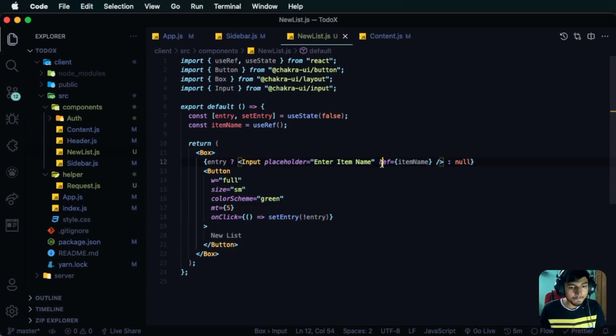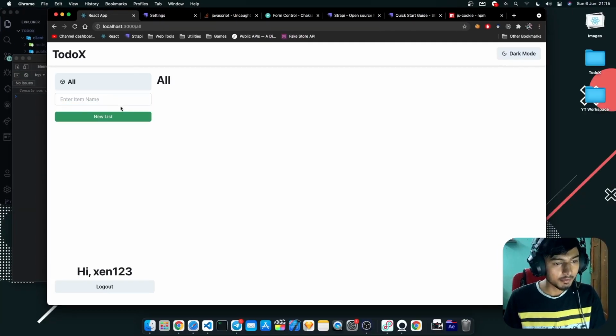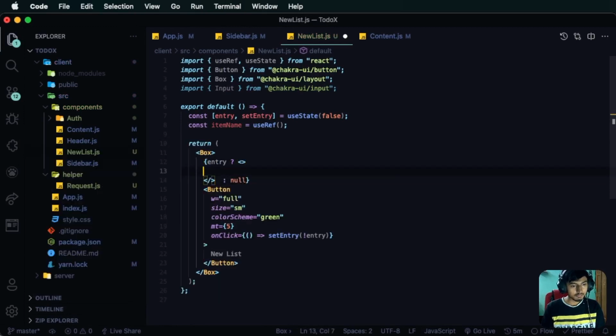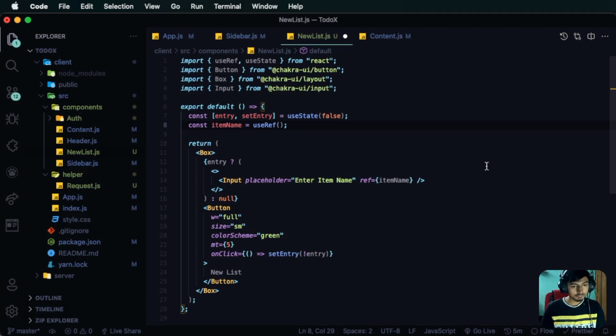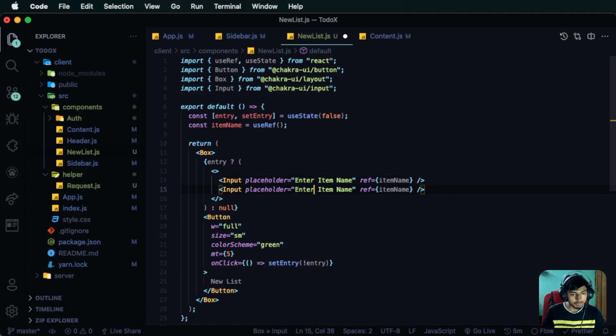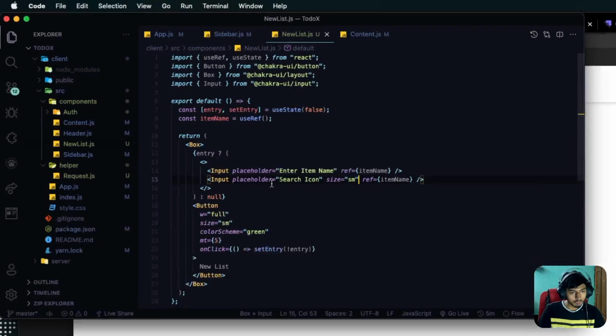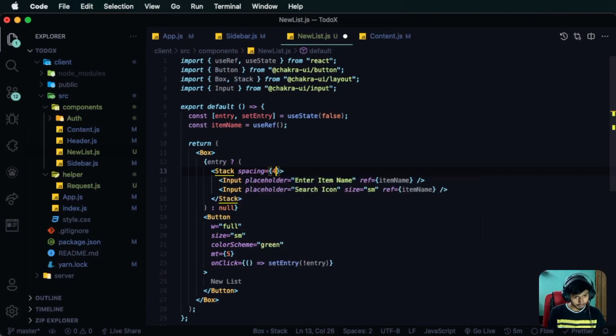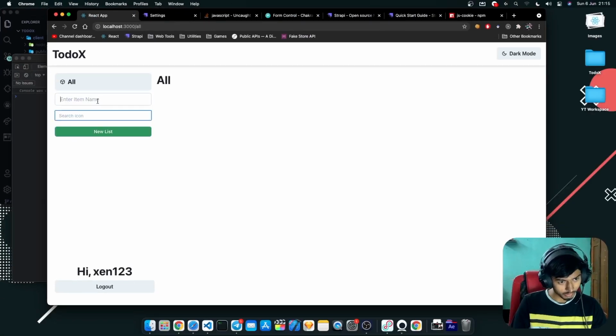And also we are going to provide a bunch of icons. So let's add another input field to search for icons. Let me just see how we can do that. We are going to add another input with placeholder search icon, size small. There we go. Let's add a margin. Let's wrap them inside a stack, spacing of 4.